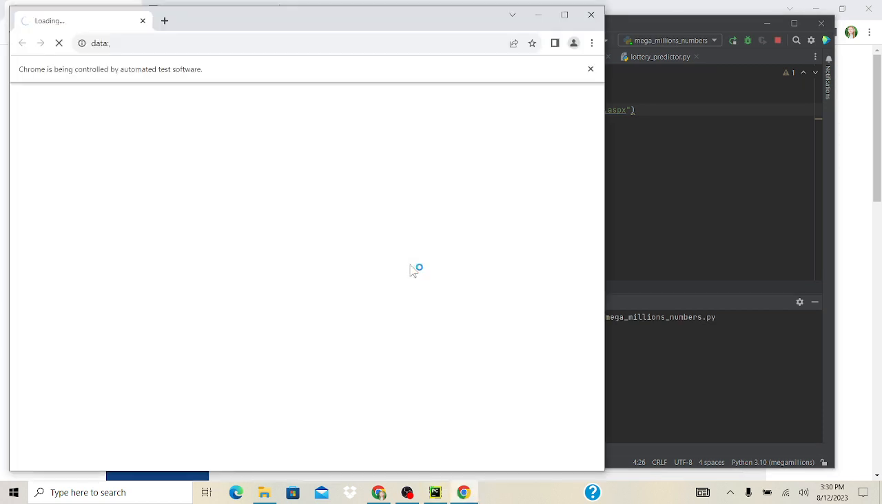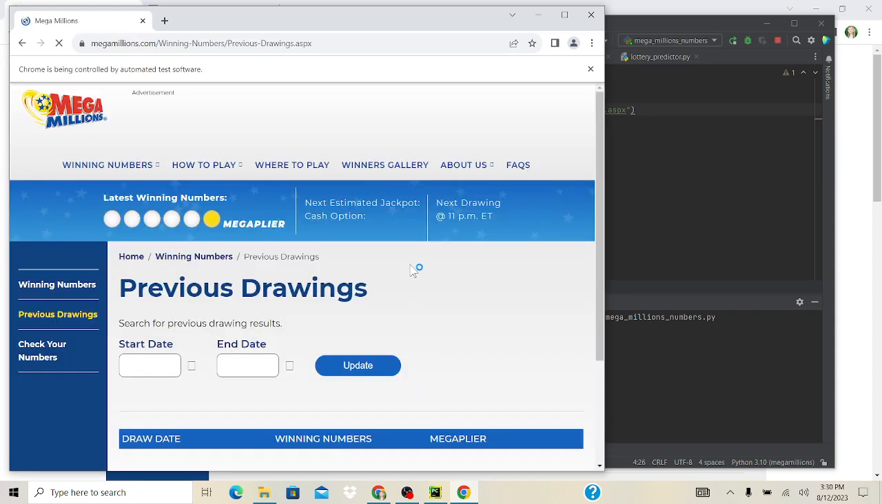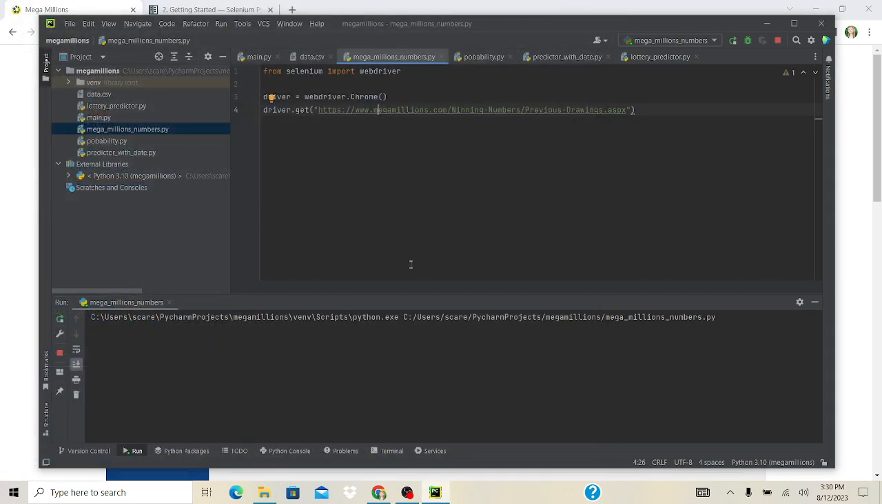At this point, all it's supposed to do is just open Chrome, navigate to the website without any errors, and that's it. And looks like it works, don't have any issues. Okay, so now we can continue.